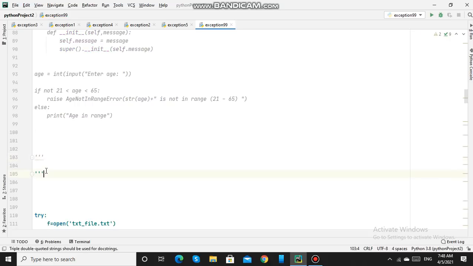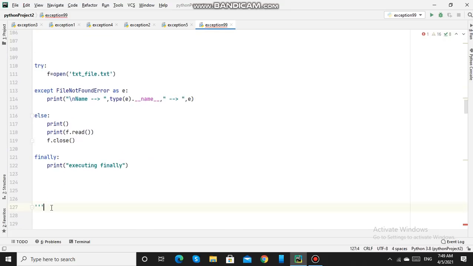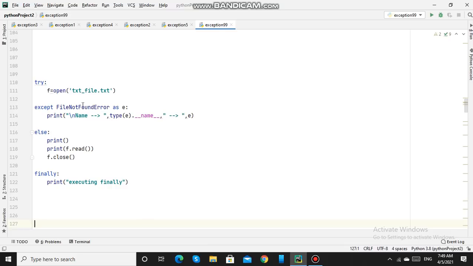So now we will try to open a file, and we will see the exception FileNotFoundError. So I am trying to open a file which is not there. text_file.txt is not there. So when I am trying to open that file, this FileNotFoundError exception will be raised and it will print the name of the error and the description of it. So I'll run it.